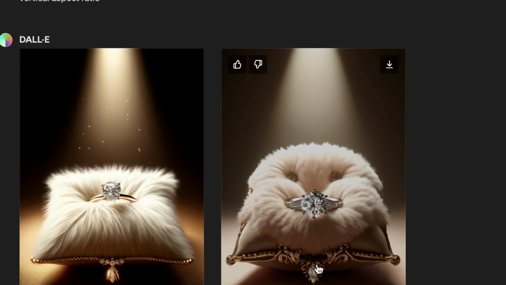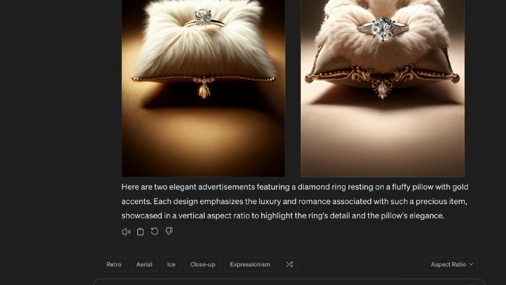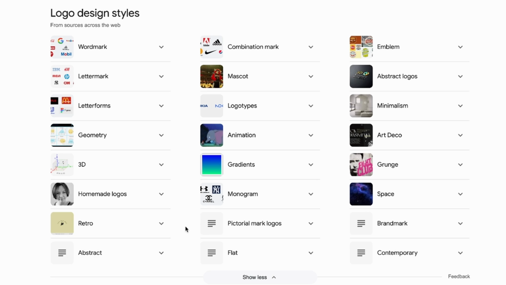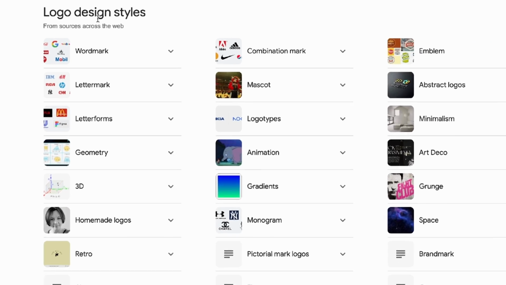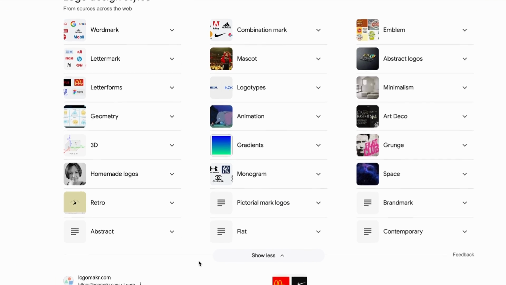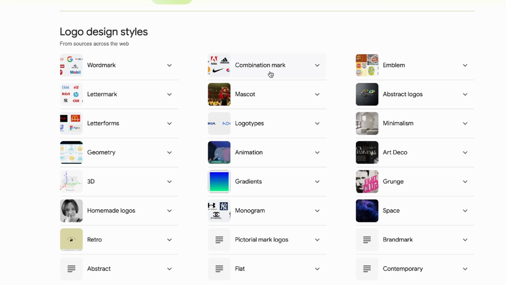But what if you want to create logo design? I made a full video diving deep into logo designs for Midjourney that you can watch on my YouTube channel. But to simplify it, logos have many different styles. The master prompt is make a logo design of object plus background in the style of, and this is the most important part, you can add any of these words after. These are the logo design styles, so you could do 3D, you could do iOS app, abstract logos are really awesome. So add any of these words after to get a completely different result.